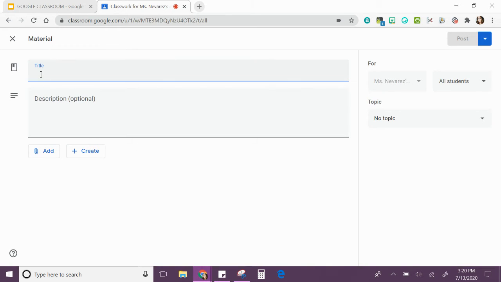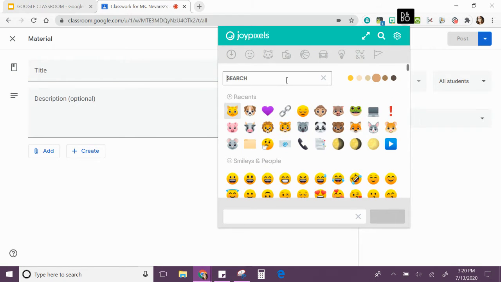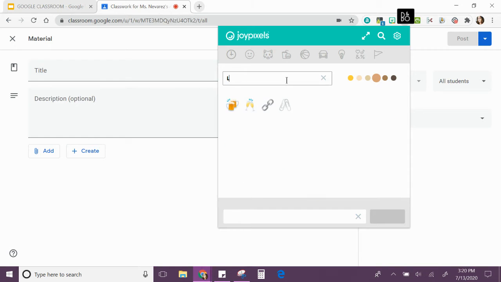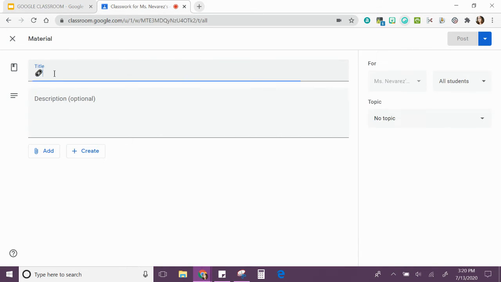Okay, so same thing here. We have this title. So I'm going to go to my Joy Pixels. And since I'm looking for a link, I can use the search and say link. And then here it is right here, and it pastes it to where my cursor was. So I'm going to go ahead and say link to Go Noodle.